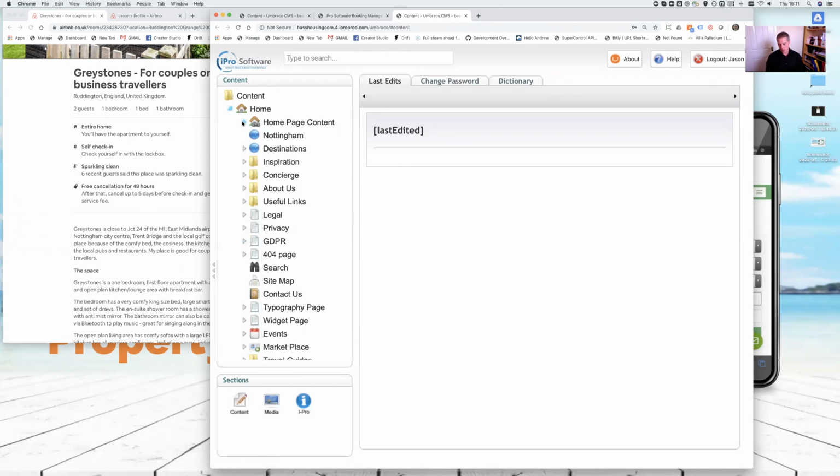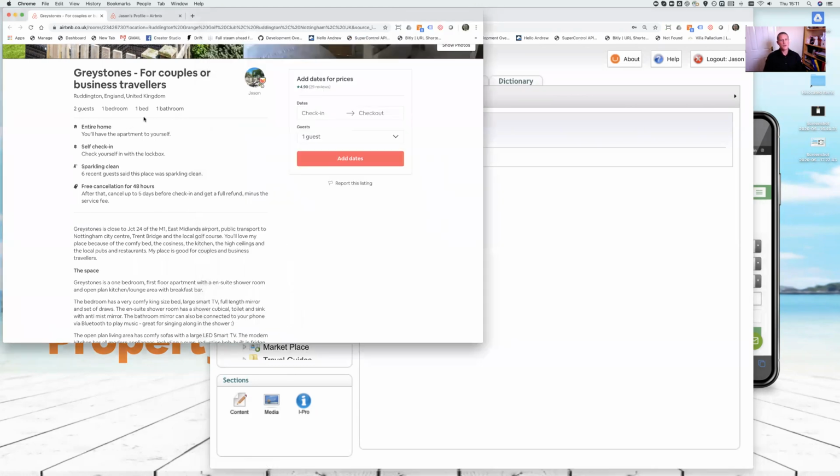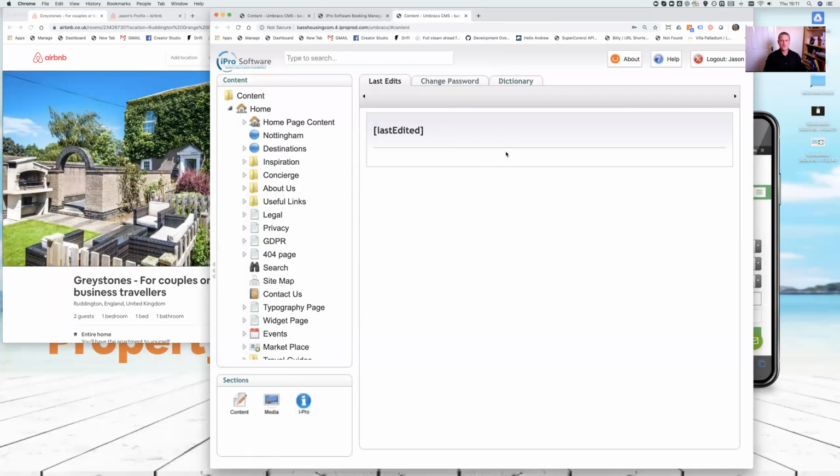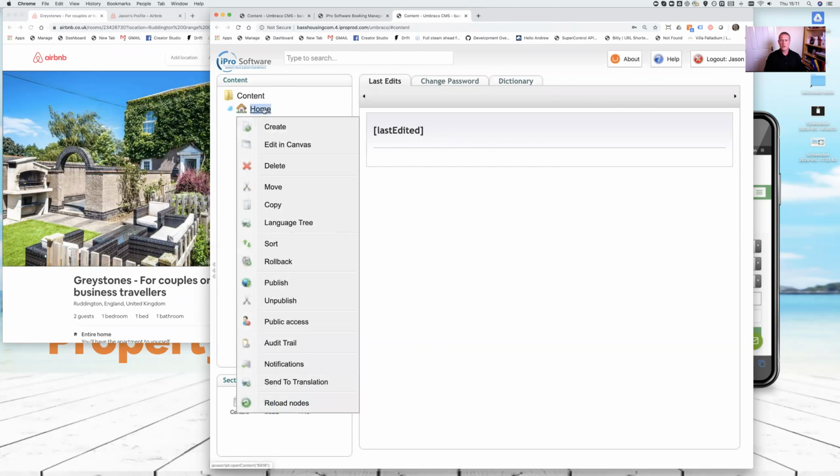So if you are using our website CMS, then you will be using all of these pages that you can see here. But for me now, I'm only interested in the blue worlds. And what I've done is we've got location is Nottingham, which is where this property is located. And to create that location, all I did was right click onto home and select create.